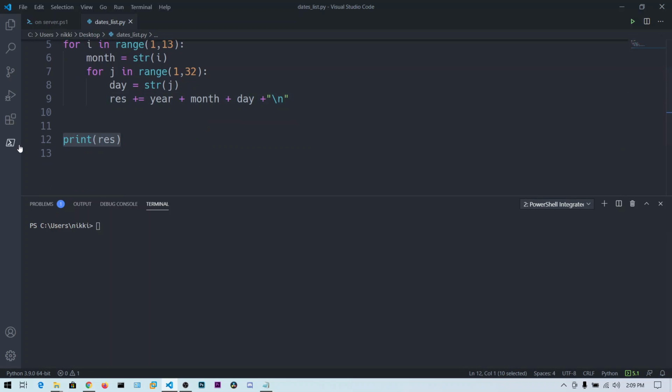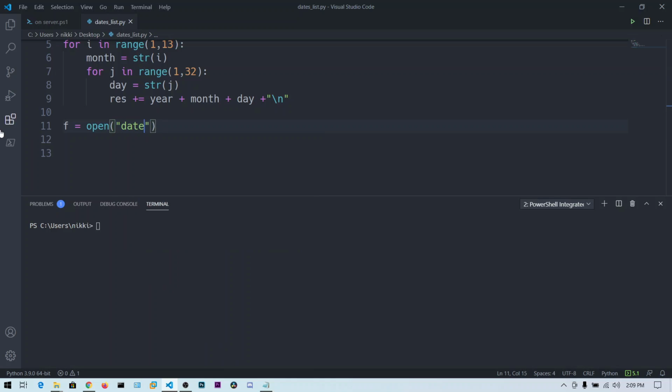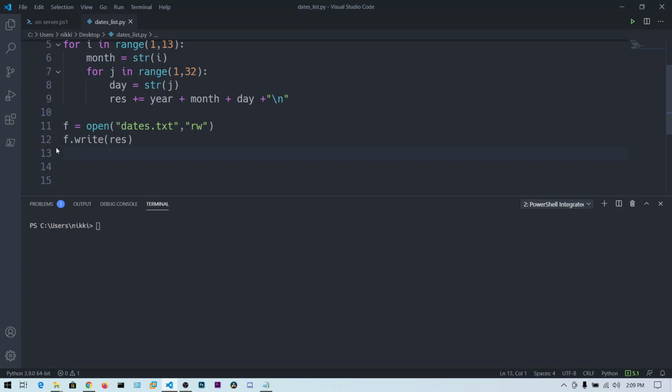So you can write the output to a file. Let's say f is equal to open of dates.txt, and I am going to open with the read write format, so that if there is no dates.txt file, this program will create one for us. f.write of res. After the writing we need to close this file descriptor, f.close. So let's go ahead and run this.